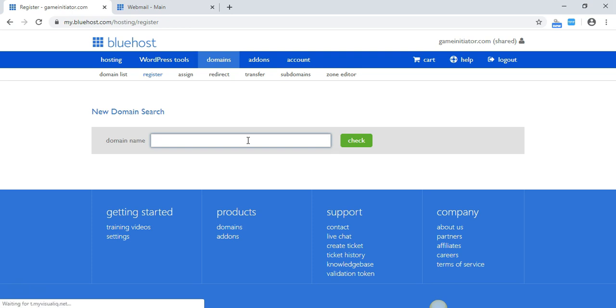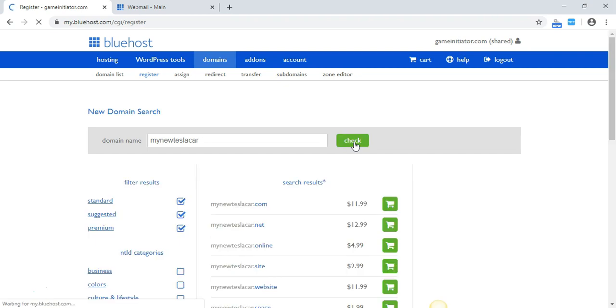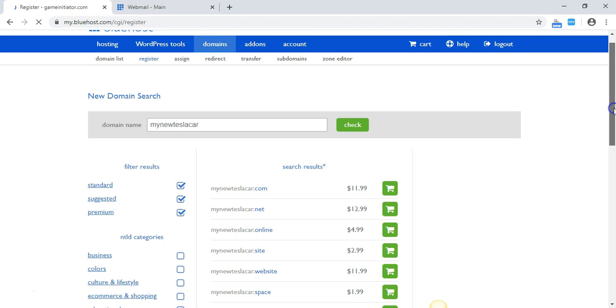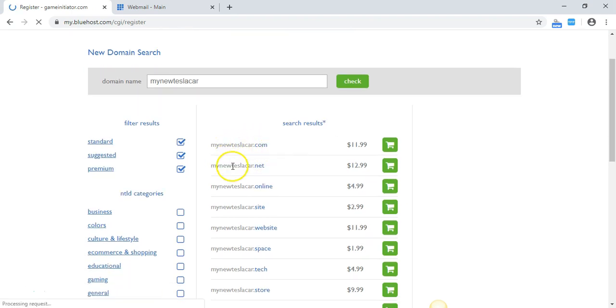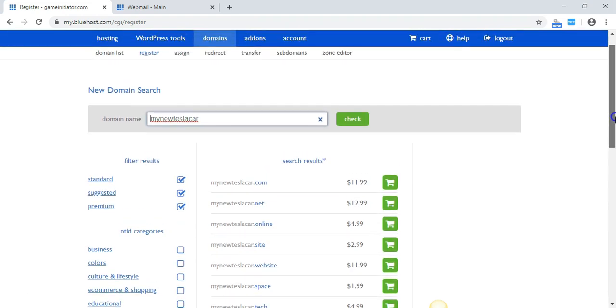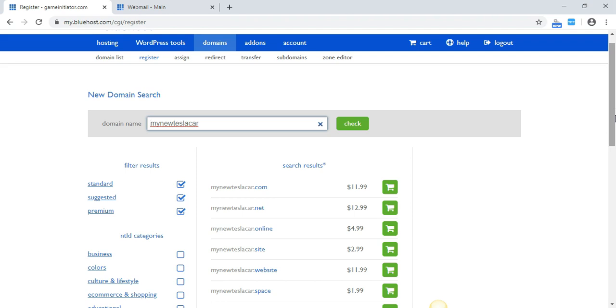So for instance, let's say I want to talk about my brand new car, I could say my new Tesla car. Let's check and see if it's available. As you can see, it is available where it says mynewtesla.com. That's available, and .net too. All these are available for you to purchase. The prices are annual. You don't have to pay by month. You pay $11.99 per year, not per month, for that domain name. So you have an unlimited amount of domain names that you can register for whatever purpose you would like.